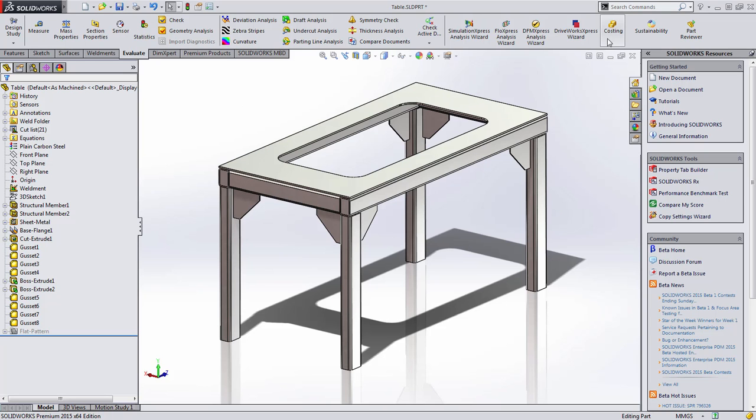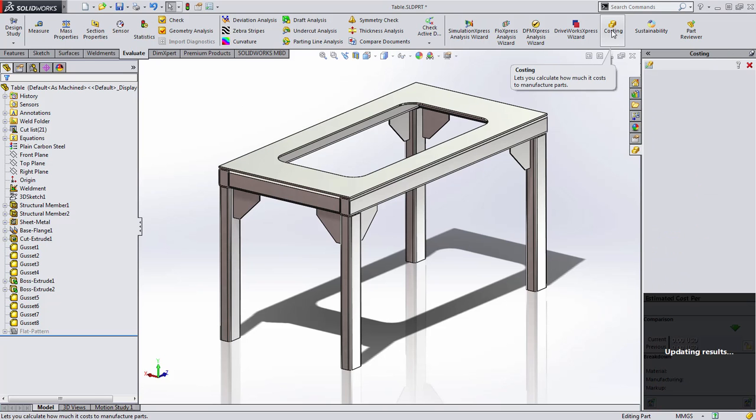Costing 2015 introduced some great enhancements to support a much wider range of manufacturing methods. The first new method supported is for weldments. In this structure, we have both sheet metal and weldment components.